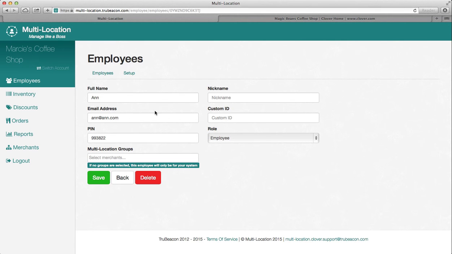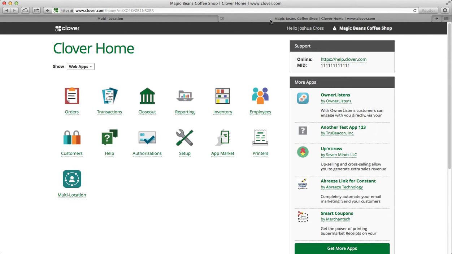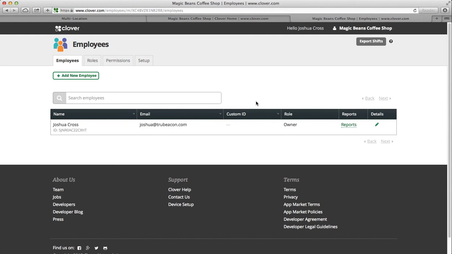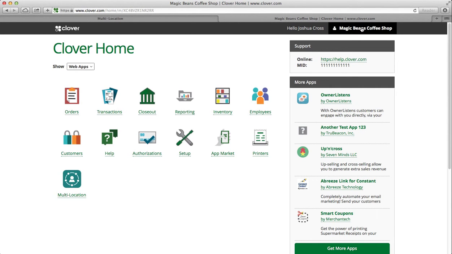And if we were to switch over to Clover, which we'll do in just a moment, you would see that Anne exists in Marcy's as an employee but doesn't exist anywhere else. For example, if I switch over to Clover and I'm now in Clover as Magic Beans Coffee Shop, a different merchant than Marcy's, and I click on the Employees app, you'll see that there's only one employee for Magic Beans, and it happens to be me. So I'm going to go ahead and close the Employees app.